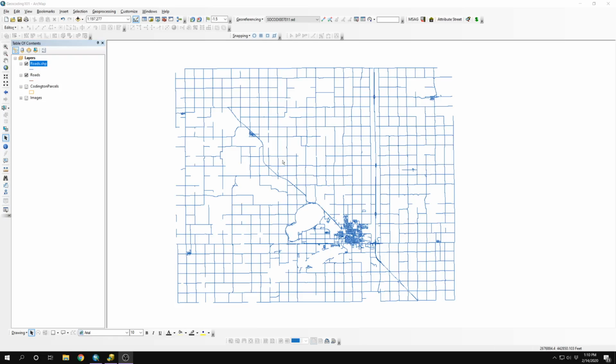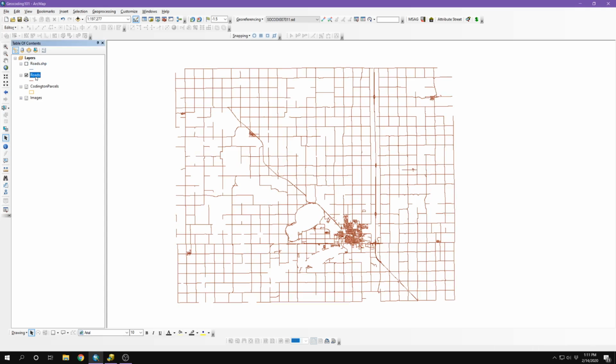This is an instructional video on how to create an address locator for the purposes of examining addresses for address range developing purposes. As you can see, I have a very simple ArcGIS project open. I have a roads.shp. This is a roads feature class. They're the same data set, but one's in a shapefile, one's in a feature class.